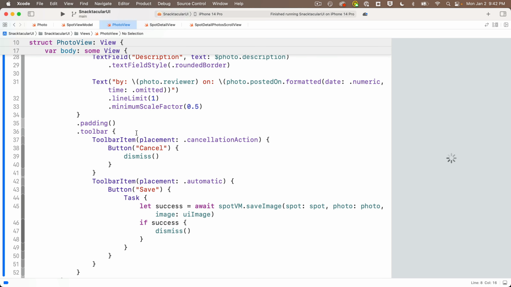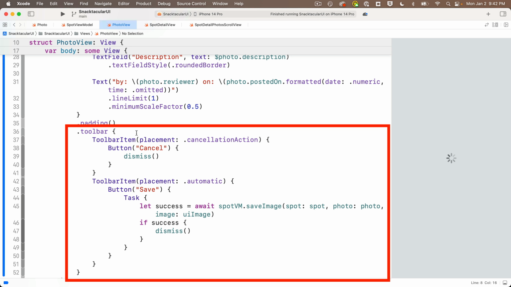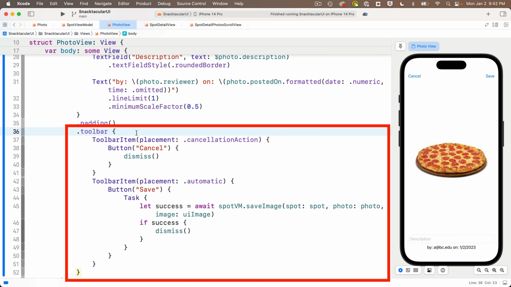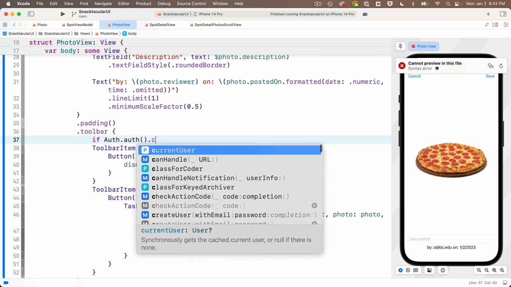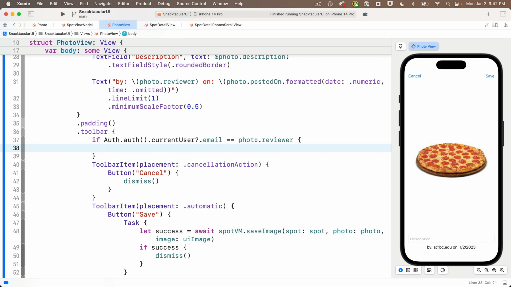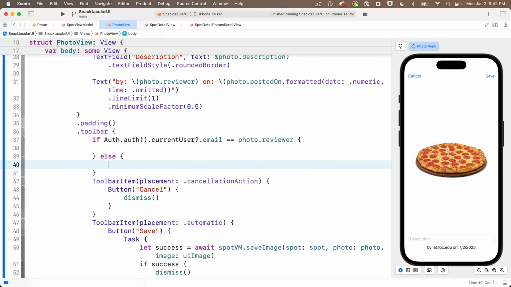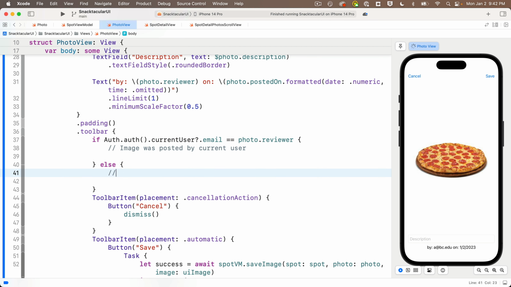And in my toolbar modifier down here, I'm going to enter a conditional after the .toolbar and before the first toolbar item. I'll say if capital A Auth, code completion adds parens after this, .currentUser?.email double equals photo.reviewer, open and close curlies. And there'll be an else clause, open and close curlies. And in the first curlies, I'll add a comment, image was posted by current user, and I'll add a comment to the else clause saying image was not posted by current user.